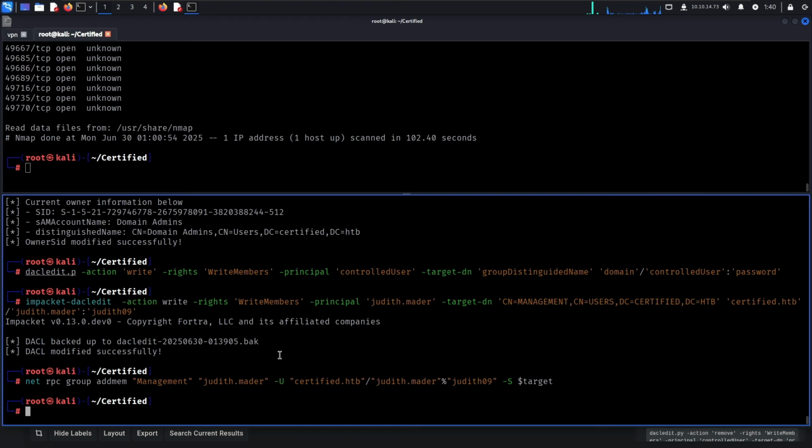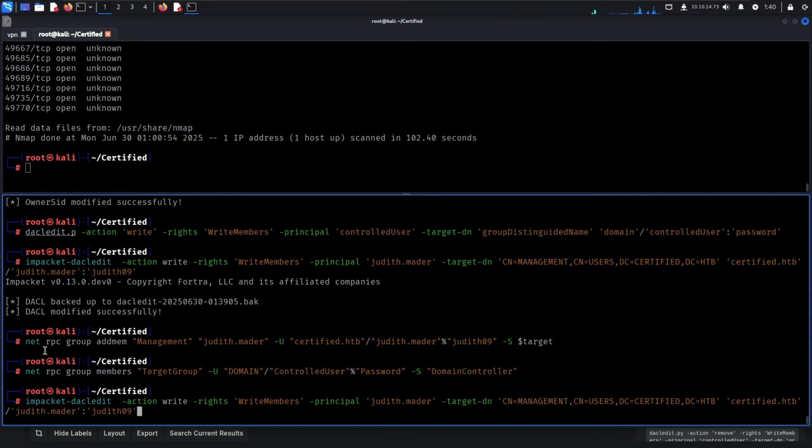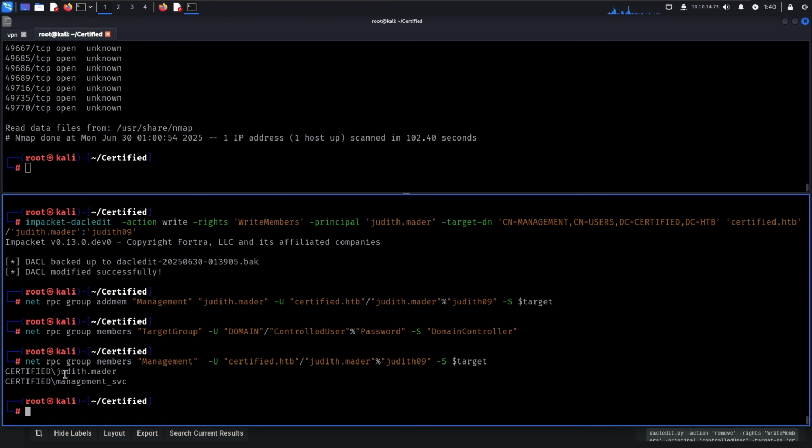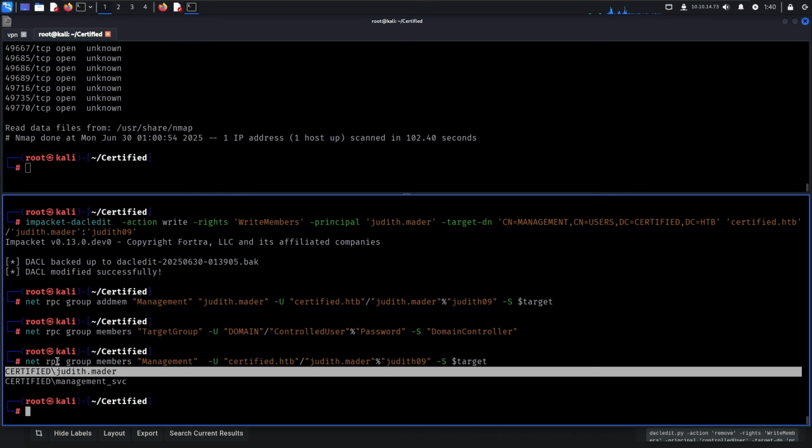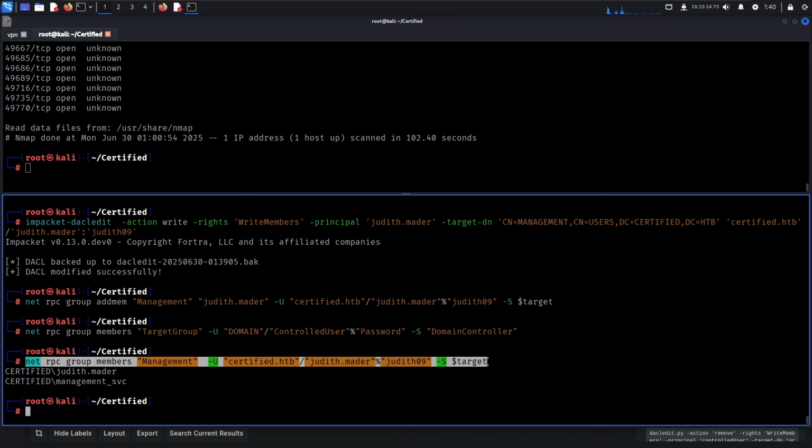And then we can do this to verify that it worked. So members, target group, like so. Let's try that. And there we go. So now we see that Judith is a part of this group. Awesome.